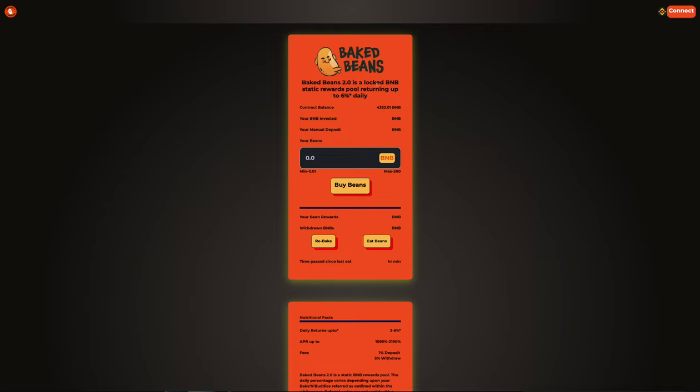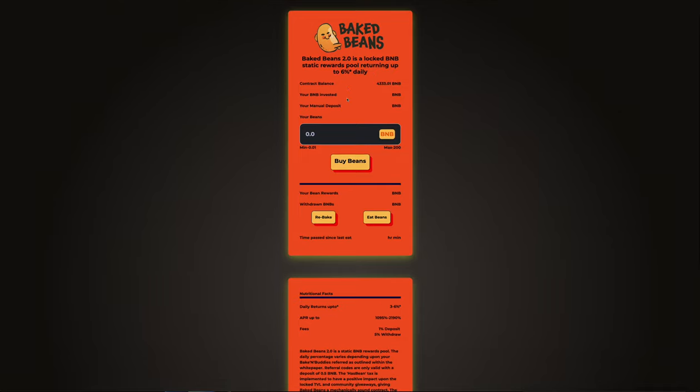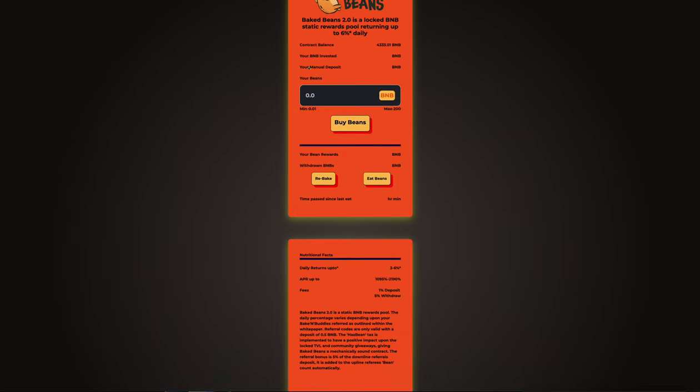So Baked Beans 2.0 is a locked BNB static reward pool returning up to 6% daily. Now I'm going to explain how this works, because 6% daily is of course unsustainable long term, as we all know. It's up to 6%, and I'm going to explain how that works in a bit. So the contract balance is over 4,300 BNB in there. You can see your BNB invested and your manual deposit there. And you can see the beans you have, which is essentially the amount of BNB you have.